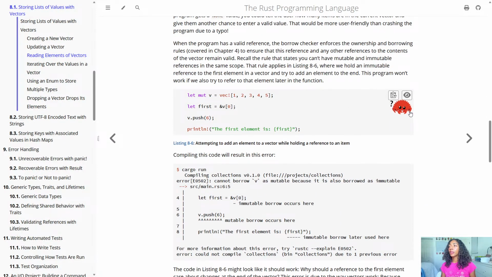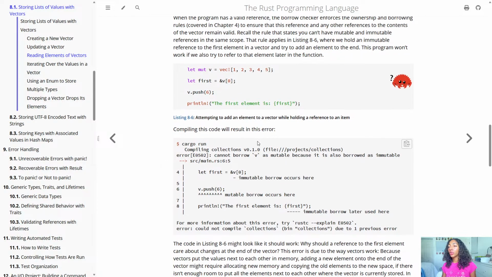Let's look at this. It says this code does not compile. We have let mut v equal to a vec macro, which is holding 1 through 5. Then we have let first bind to a reference to v, and we're indexing 0, which is 1. Remember, we always start at 0. Then we have v.push, and we're pushing the number 6 onto here. Now we're going to print line the first element is first. Now compiling this code will result in an error.